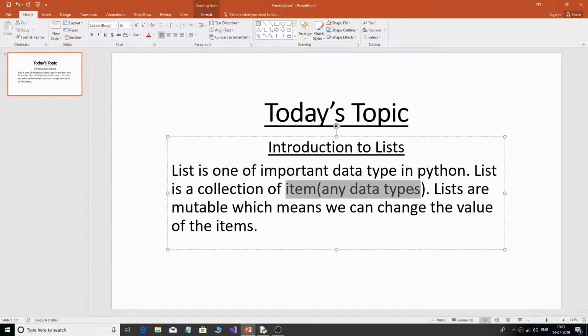So we can have a collection of items of any data type, just like we have an array in other programming languages. But the difference is an array can have only items of the same data type. If it's a number array, it will have numbers. If it is a character array, it will only have characters. But a list in Python can have a collection of items of any data type.